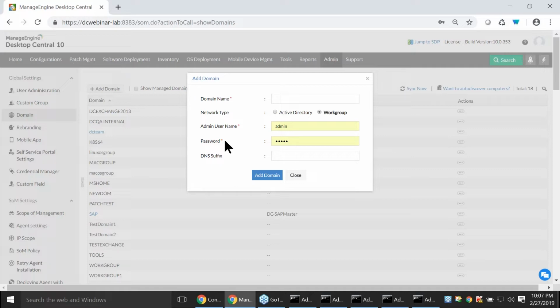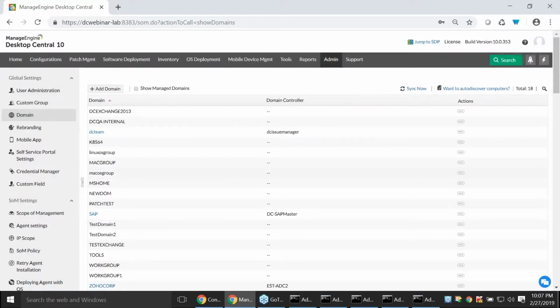One more important point. From the machine where you've installed Desktop Central Server, you should be able to access the admin folder on the client computers. If you face any problems while agent deployment, the first thing to look out for is the access that you have to the admin folder from the machine where you've installed Desktop Central Server to the client computer. So I am done with my first step of adding either a domain or a workgroup.